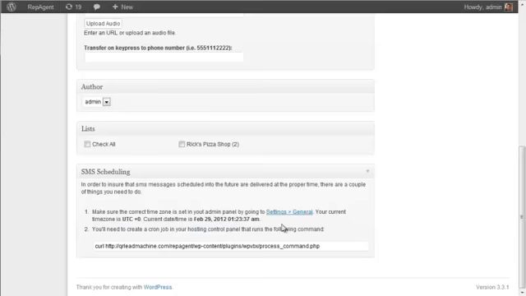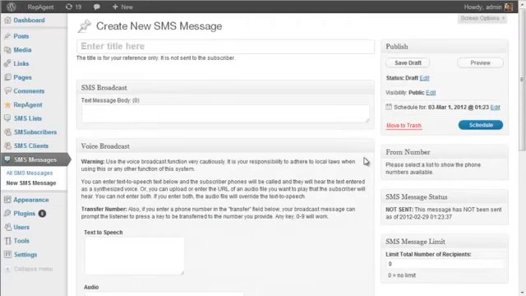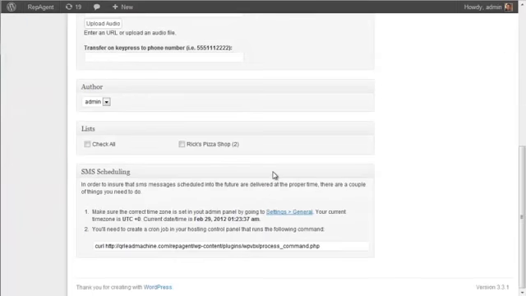Now this is something that's important. You notice how I'm actually recording this at 6:24 p.m. or 6:23. You notice how it says 1:23. That could be a problem because that's something to keep in mind when you're doing this. And when you go down here to SMS scheduling, it'll tell you what your current time zone is and what the current time on the web server is.